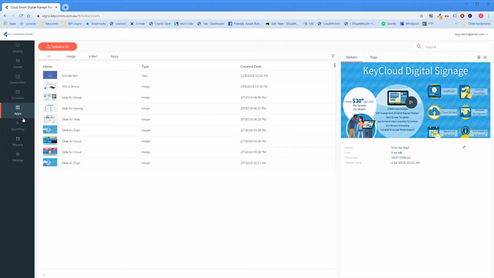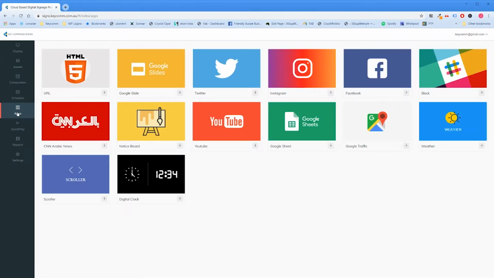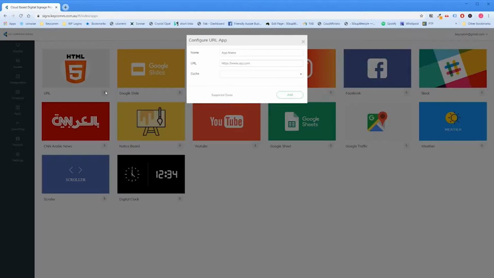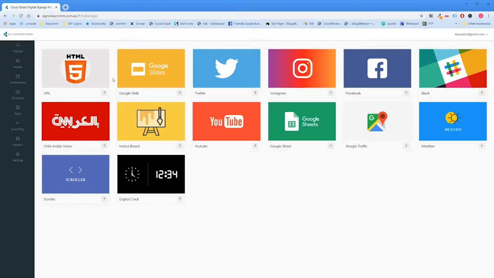So what are those apps? I'm just going to skip down a little bit and go to the app section. These are your apps. Here you can add a website under this URL button. If you click plus, you just put in your website. So if you have a touch screen display, you can actually have people interacting with your website while they're in your store.